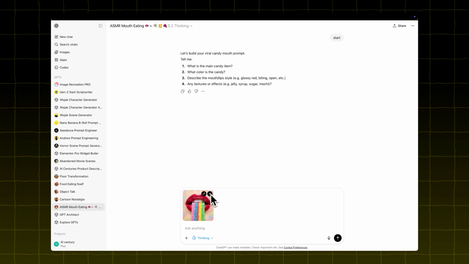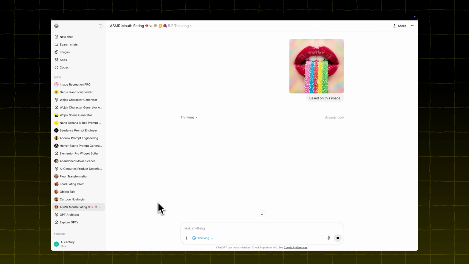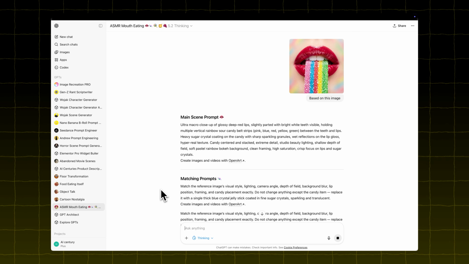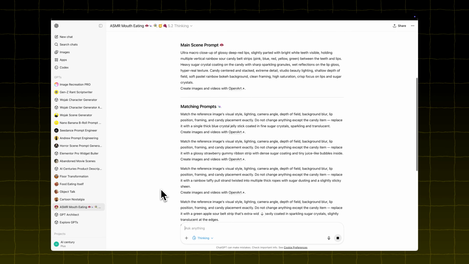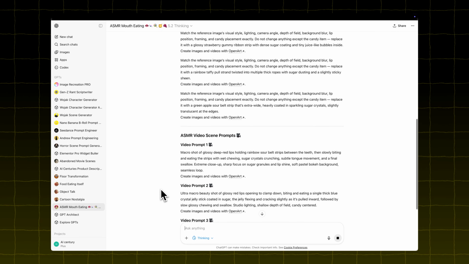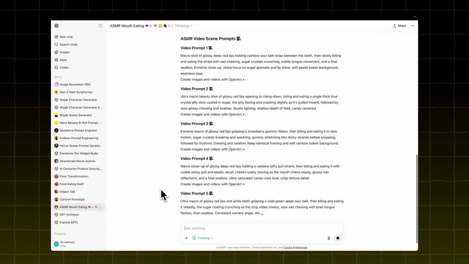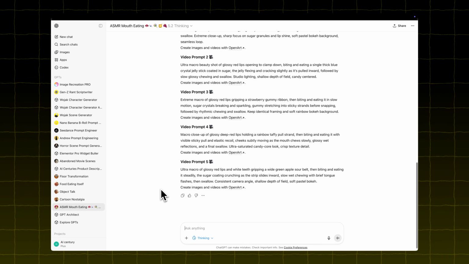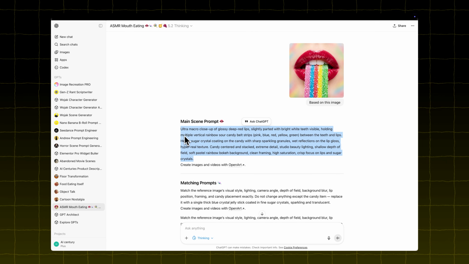Just upload a reference image directly into the GPT model and tell it you want to create an image based on that reference. The AI will then give you one main text-to-image prompt. It'll also give you 4 related food variations using that main prompt. And you'll get 5 video prompts to go with it. Copy the main scene prompt from the GPT.